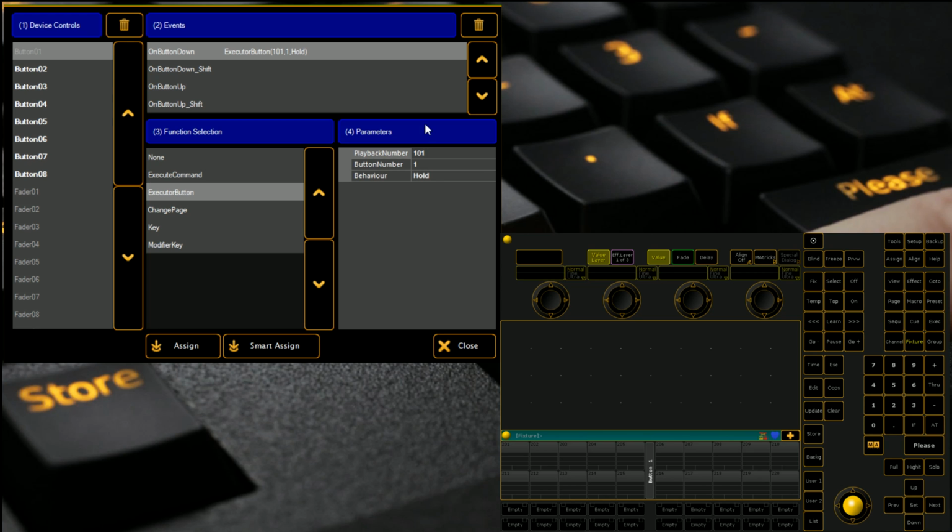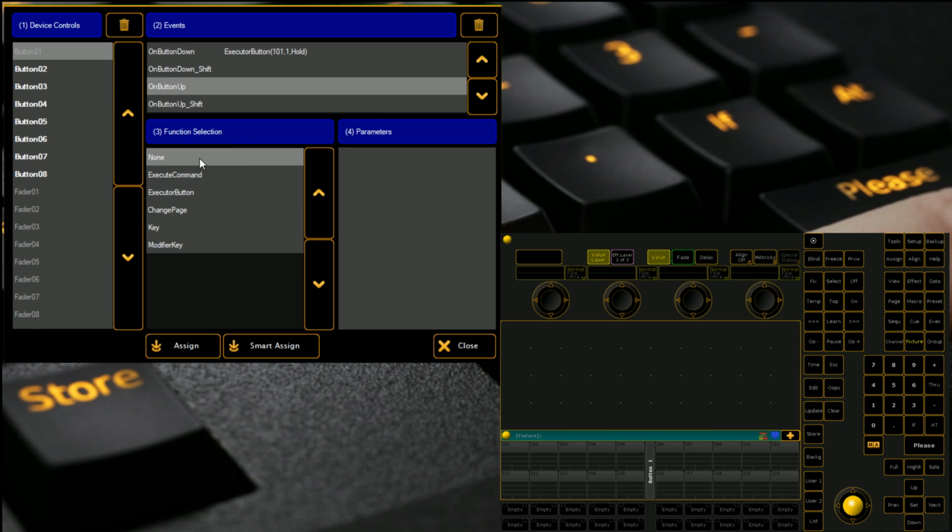Then for button one again, we're going to go back, and on button up, we're also going to want to do an exec button. We're going to want it to be a release of 101, and now we can also do a smart assign of that. So if we go through, we're going to make sure that all those numbers are going up.